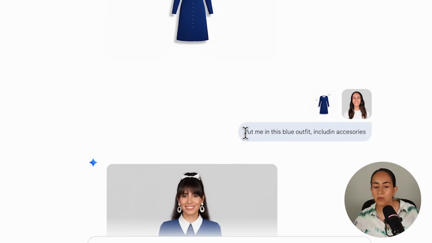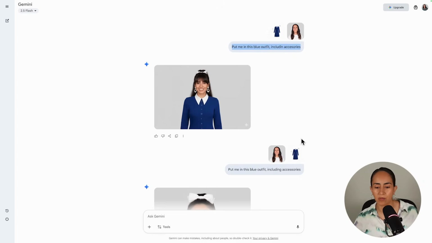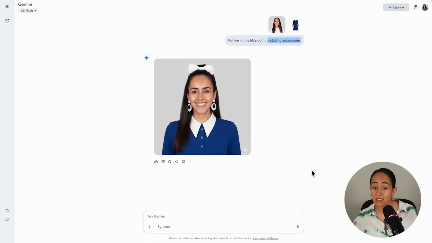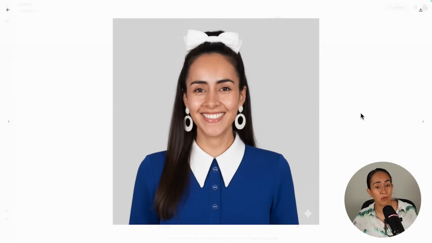And then I asked, put me in this blue outfit including accessories. You can see that this result, this woman doesn't quite look like me, so I tried one more time. Put me in this blue outfit including accessories. And this is what I got. I actually was quite surprised because this image looks like me, and I got exactly the perfect outfit and accessories.